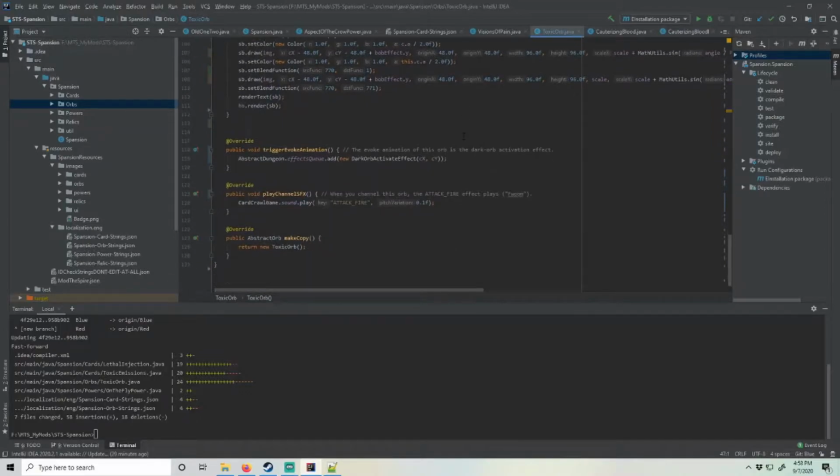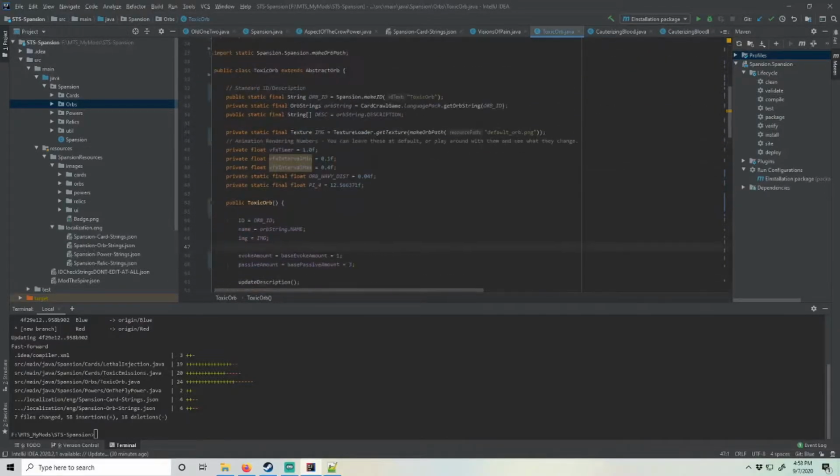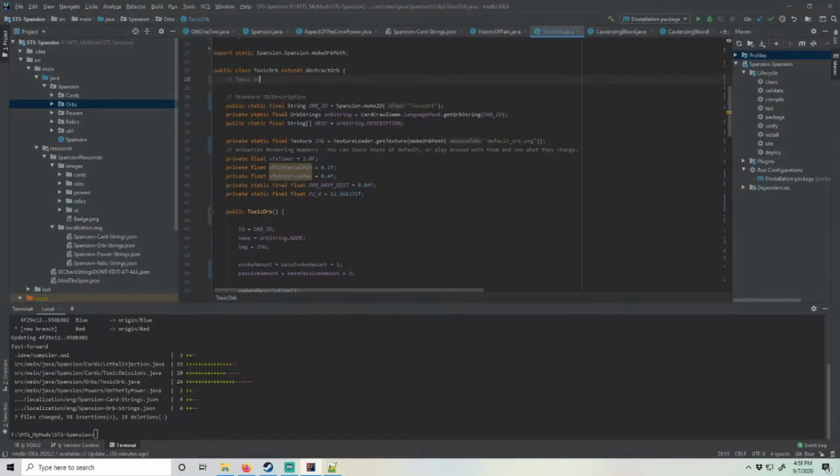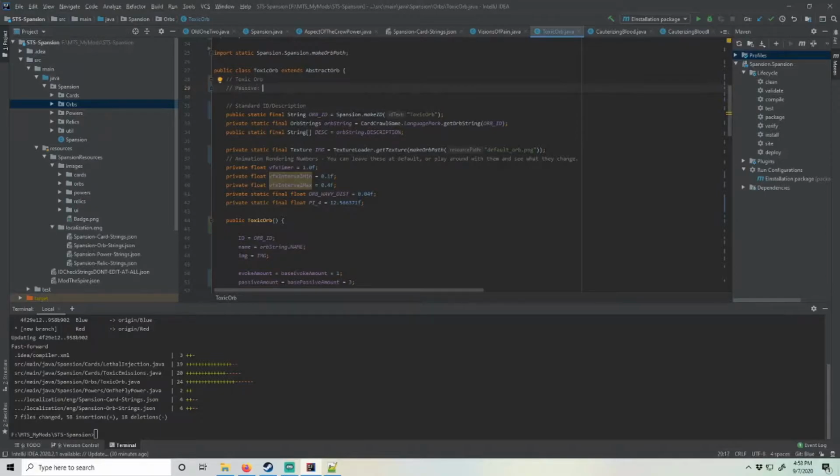The Evoke ability will be to apply 3 poison to a random enemy, and then trigger the poison on all enemies immediately. I wasn't sure how to accomplish this trigger when I came up with the design, but it turns out that it is possible.